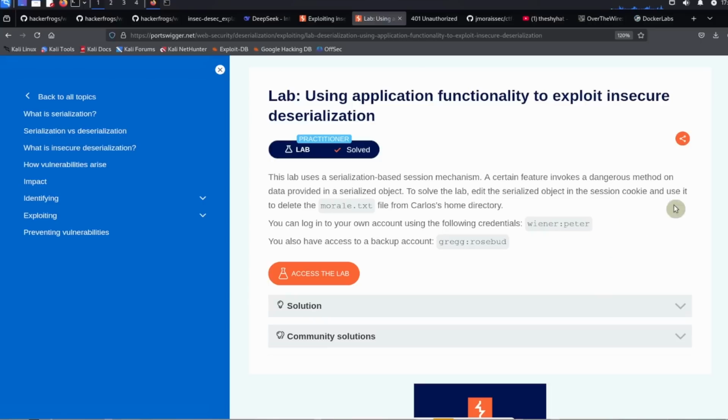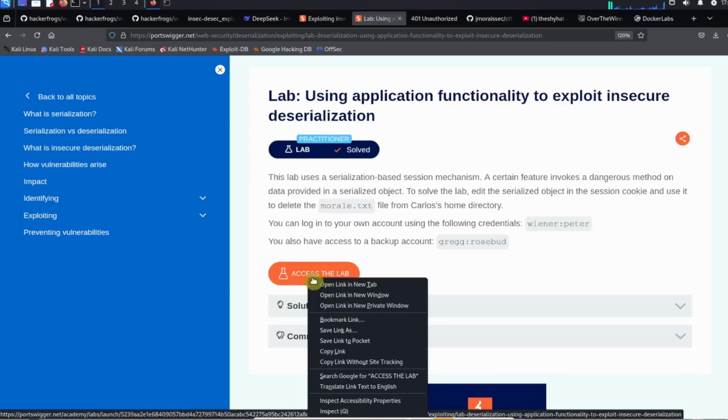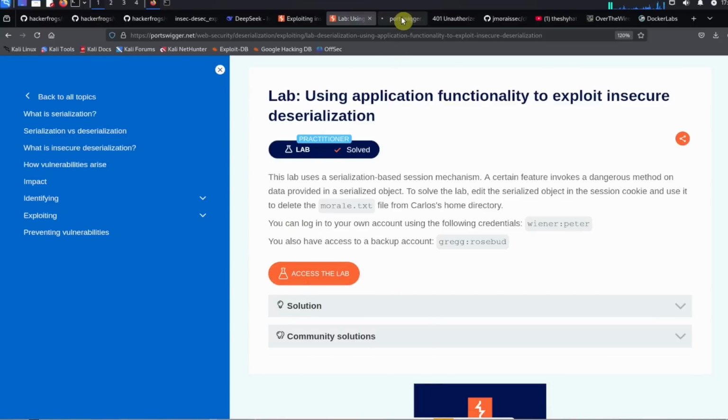We've got two accounts in this case. You can log into your own account using these credentials. We've got our Wiener Peter account, and we have access to a backup account, which is Gregg Rosebud. We only need to use the backup account if we screw up on our first attempt. But anyways, let's go ahead and access the lab. So we're just going to put the lab in a new tab, and after a few seconds, we'll have access.